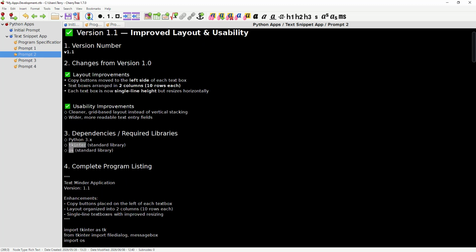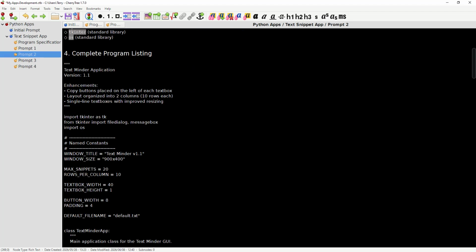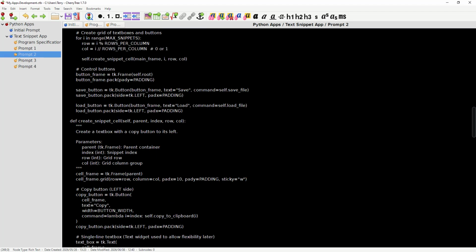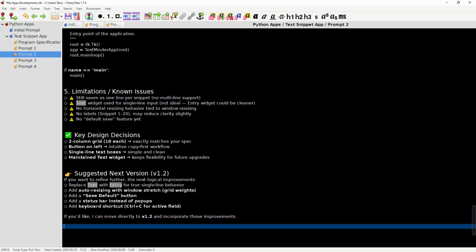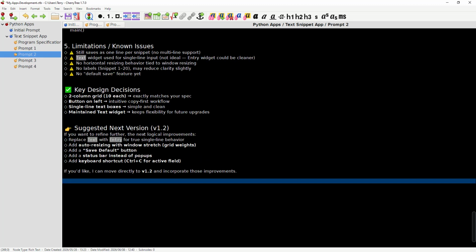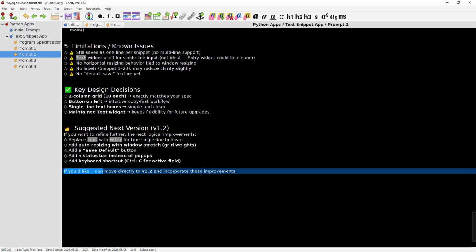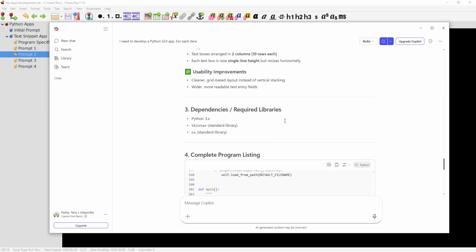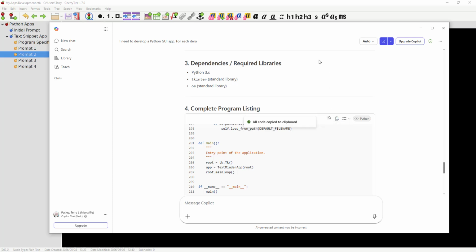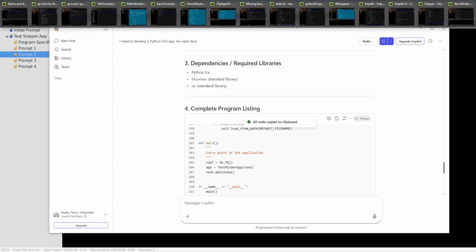So here are all the changes that are noted. There's the code, and limitations, design decisions, suggestions for next version. There's usually a comment at the end. You can delete this or leave it, doesn't make any difference. Now, we've got our documentation in Cherry Tree up to the point where we're at. Now we need to come back up here and actually copy the code. We're going to go back to PyCharm.